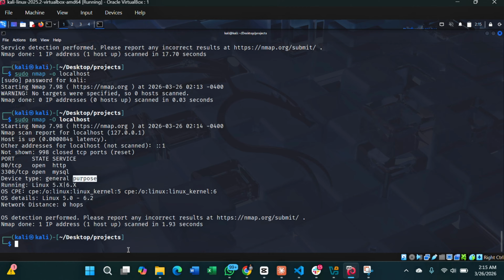Another thing we can do is an aggressive scan. We can do that with the help of the -A flag.